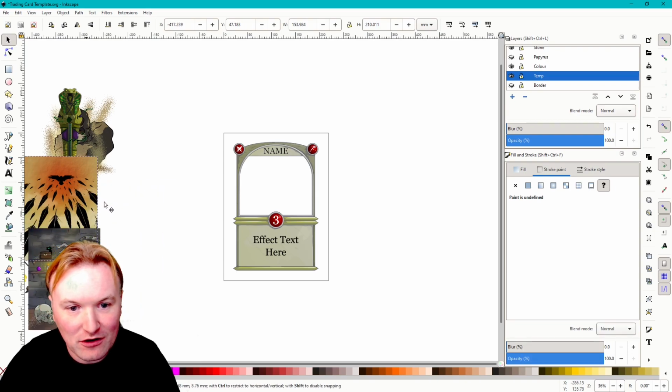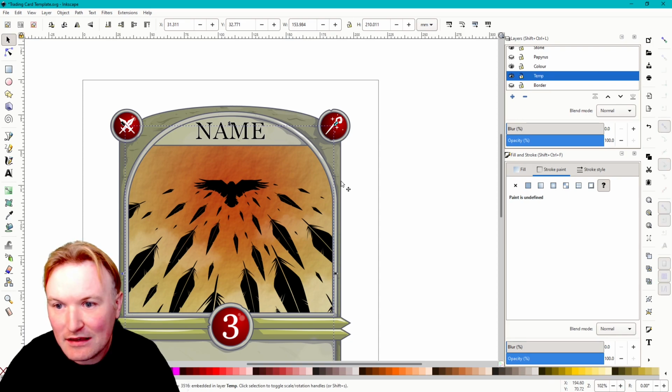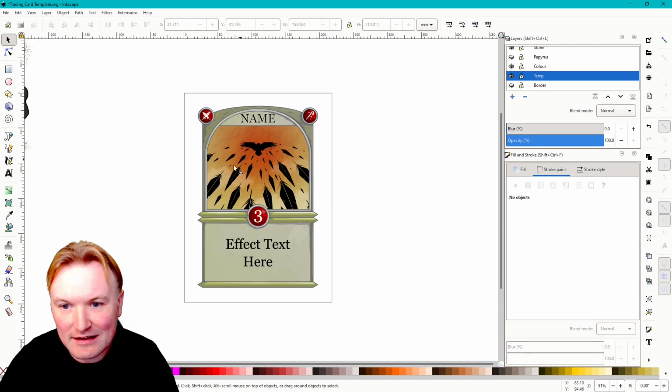As I said before, you can have this kind of minimalized like this. You could bring in a card art. I thought this one looked quite nice on it. If we just lock that in place, we come out, we take a look at it. You can see the card art displayed very nicely on it.